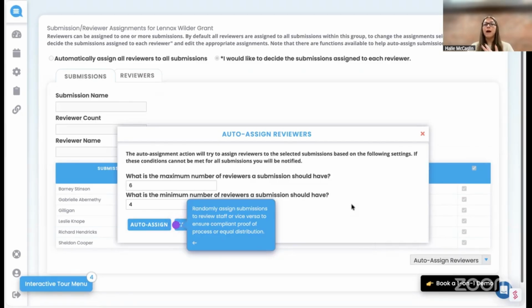If you have any bias or conflict of interest within any groups, you can combat that by manually assigning. And then we also have the option to assign all, which means all submissions are going to be reviewed by all reviewers in their group. One thing I think a lot of people get tripped up on when they start out is that reviewers are only going to see the submissions in the group they're assigned to. So just because all submissions and all reviewers are in a group doesn't mean that reviewers are going to see all submissions. There's a lot of flexibility with that.